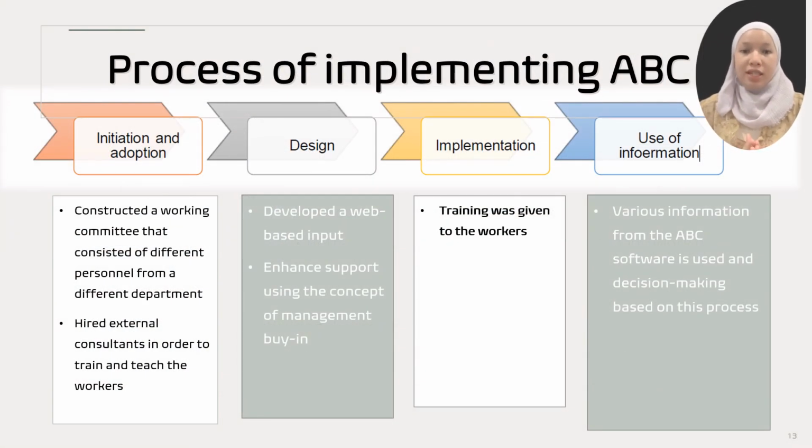There are four stages in implementing ABC. First and foremost, during the initiation and adoption stage, TM constructed a working committee which consists of different personnel from different departments and is managed by an experienced manager that has broad knowledge in the field of strategic cost management. Aside from that, TM hired an external consultant to train and teach workers on how to use the ABC software systems like the AROS ABC and Net Profit Expert.